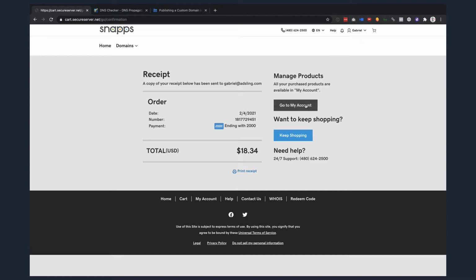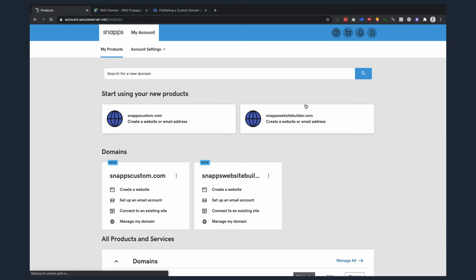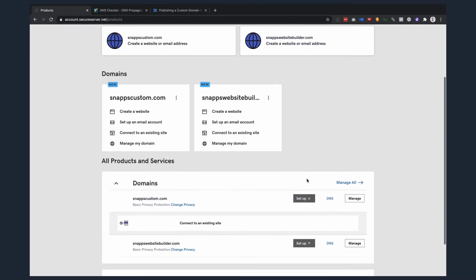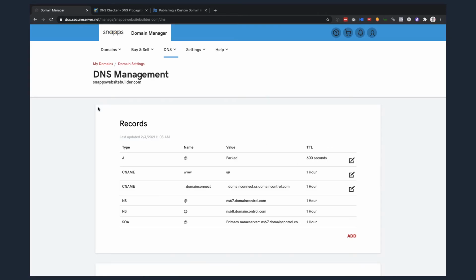So now let's go back to my account, and this is where we're going to want to set up my DNS records. Now, I'm building this site for snapswebsitebuilder.com on Snaps, so I'm going to come down to where all my domains are from my homepage and click on DNS, and that's going to take me to this DNS management page.